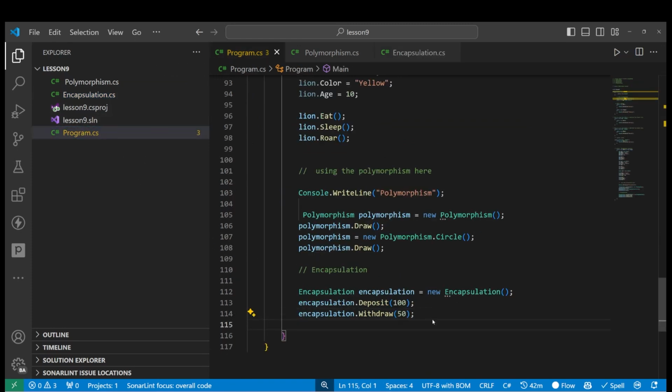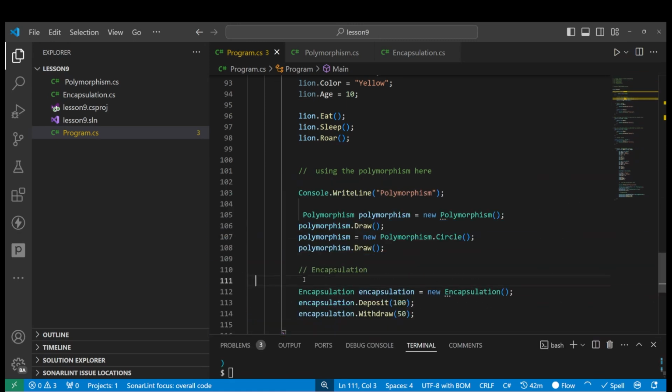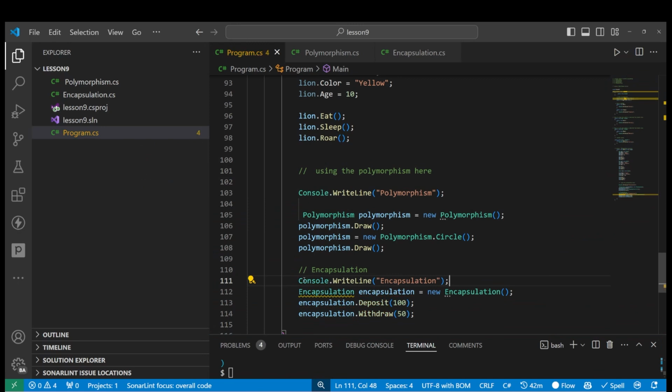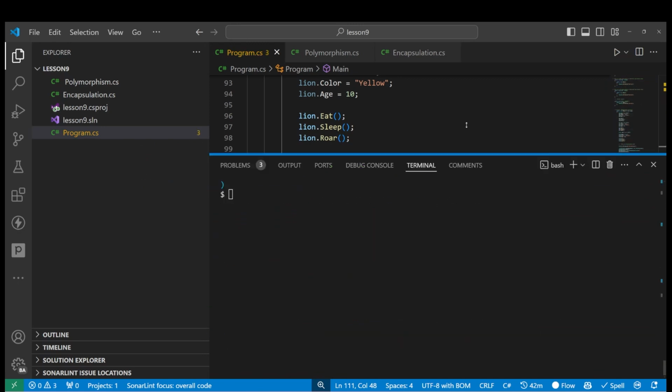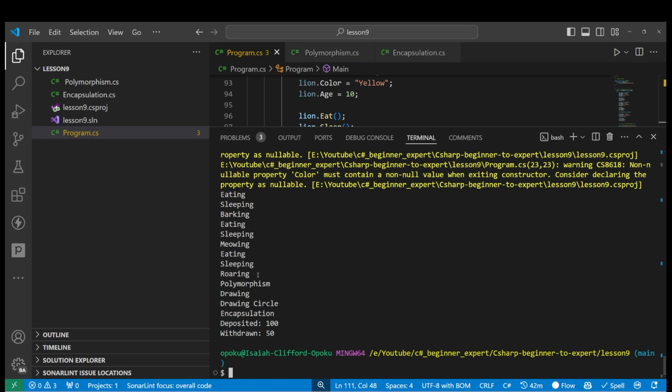So let's go ahead and hit run, but before then, let's try to console this and make sure we are working on encapsulation. Okay, good. And let's go back and run our C# .NET run. Oh, this is not good for me. Okay, let's hit our .NET run here.